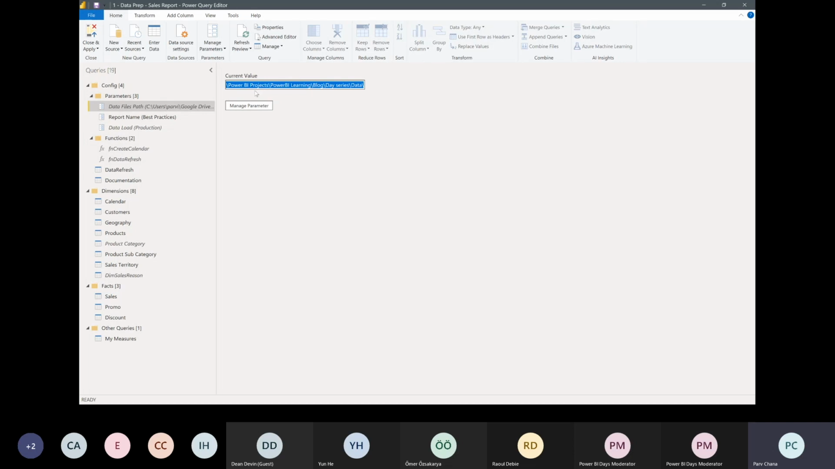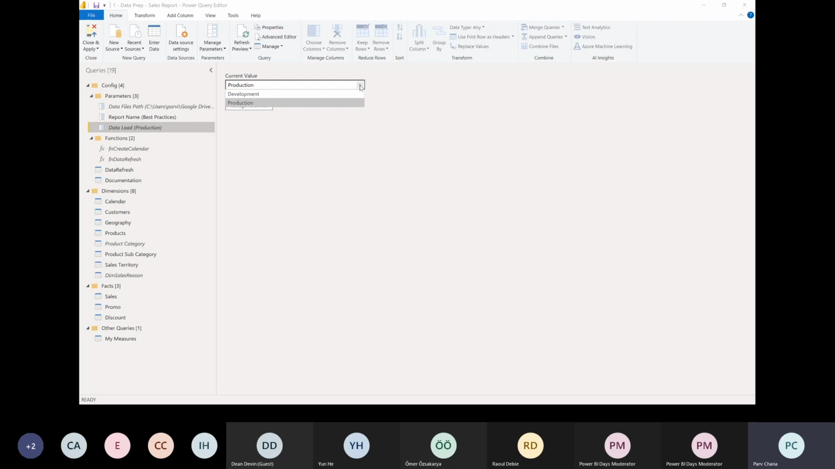So push everything that is a static value, used anywhere in your development or when you're pulling the data, into the parameters and reuse them as much as possible. It's very, very easy to change. Again, here I talked about the data load. I have a parameter I call data load. You can call it whatever you want. It's development or production.